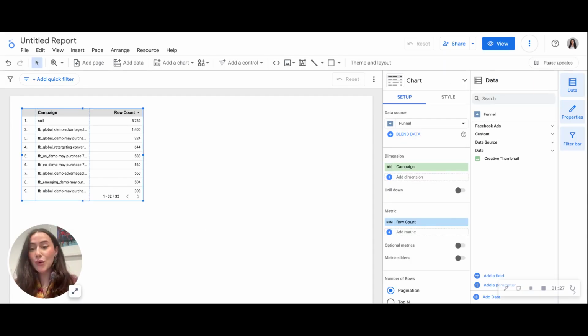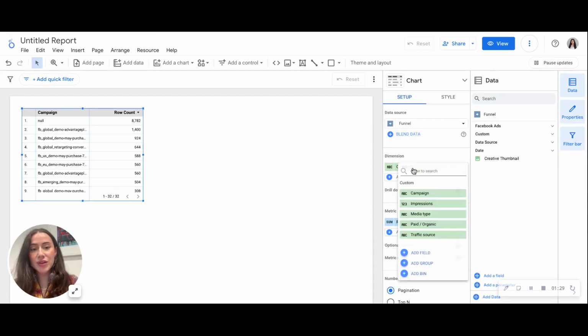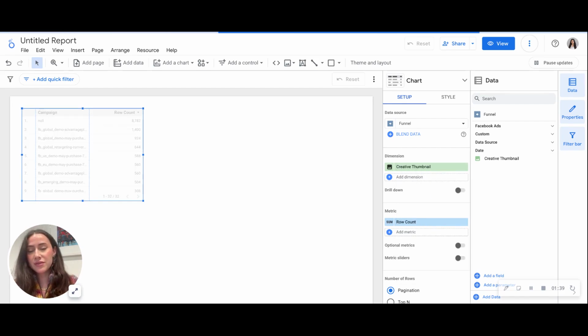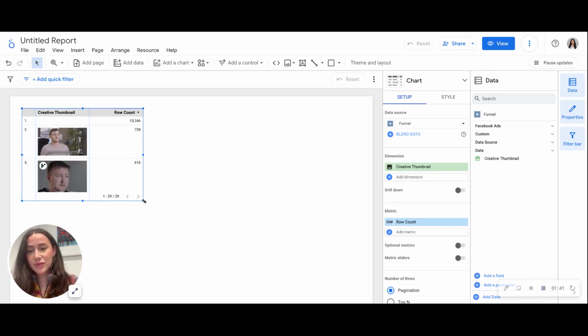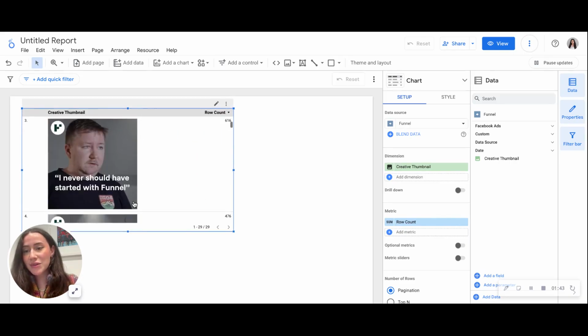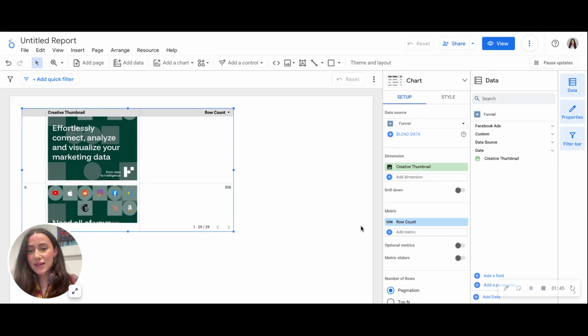Now, once you're back into your report, you can go ahead and add that field that you created. And as you can see, instead of being a text or URL, it's an image now. So you can click on Creative Thumbnail. And you have the images displayed as you would like right there.